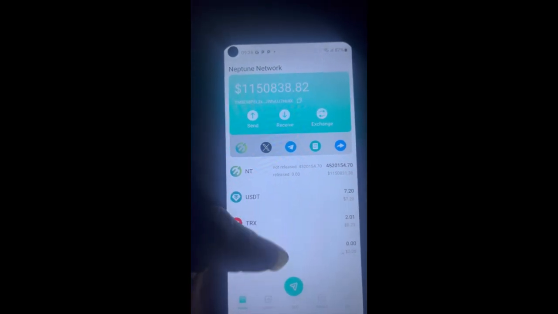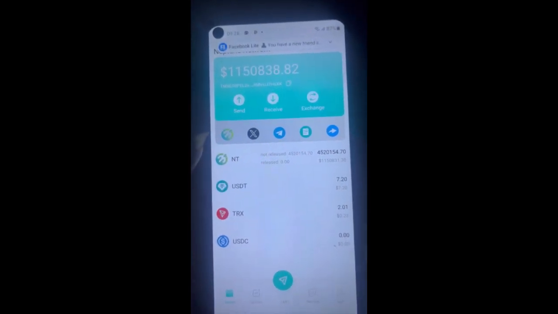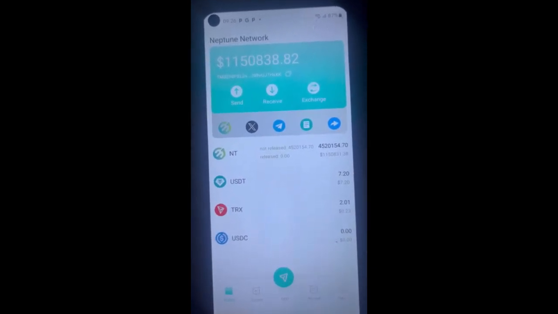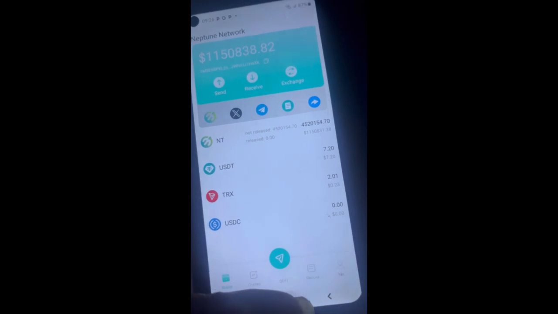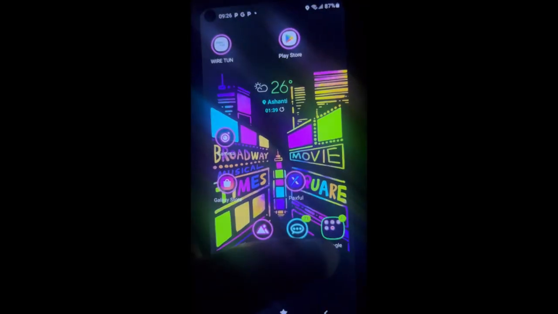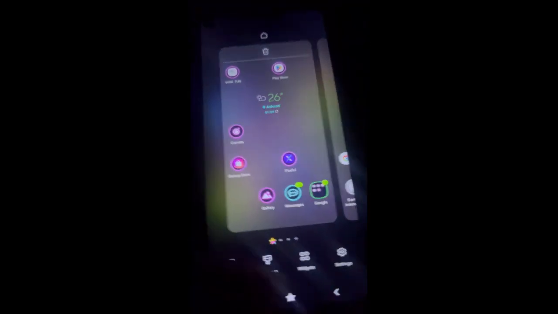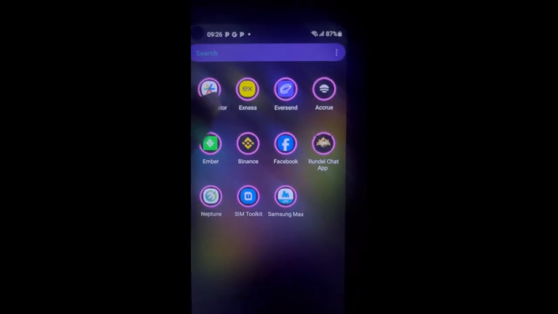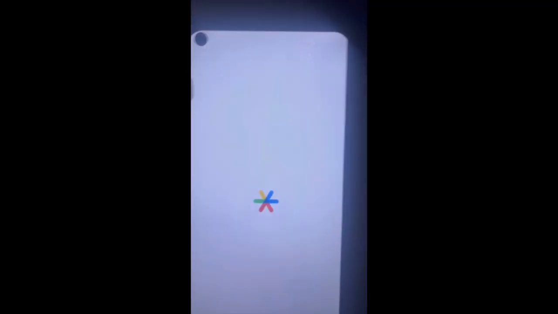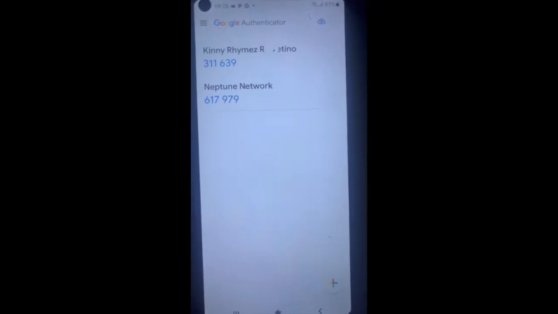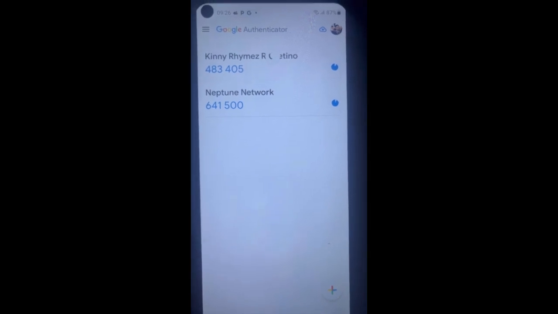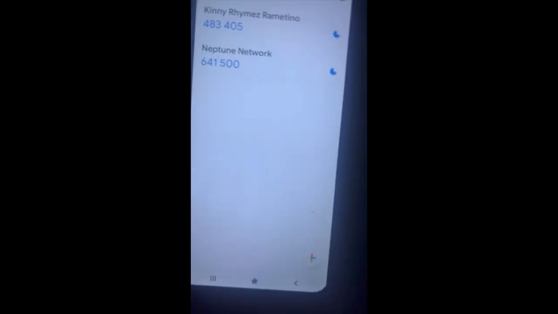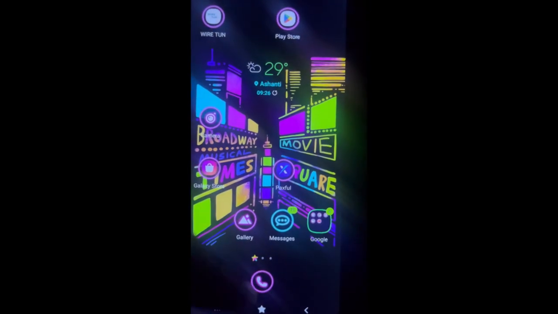So when I open the platform, this is how it looks. That's Neptune network, and I hope you can see the screen. First of all, you have to go to your Google Authenticator. Let me show you how it looks when I open it. This code changes anytime, it's not just one. When the blue timer finishes, the code will change, so you always have to make sure you are fast. Let me show you how you can bind the code before.